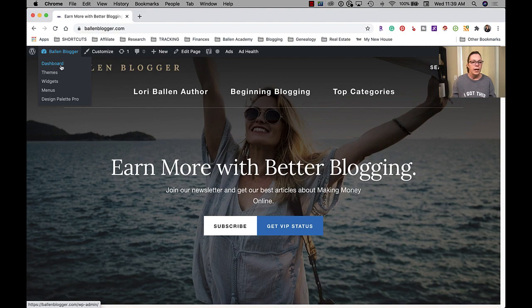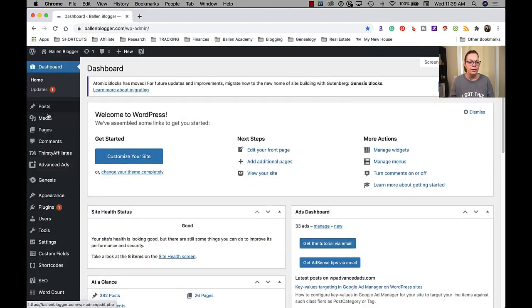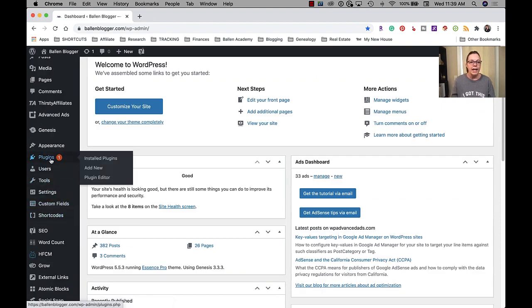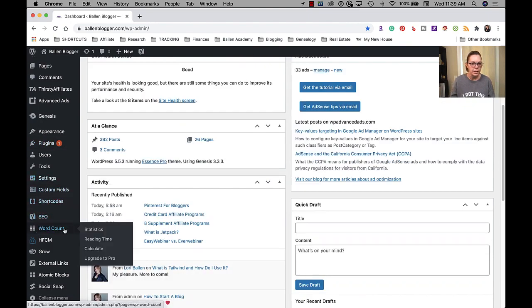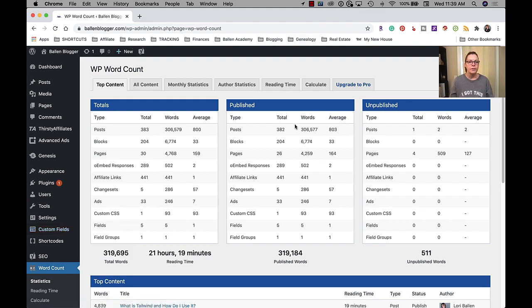I'm gonna go over to dashboard. Now I'm on a WordPress website and I have a plugin, and the plugin right here, Word Count, I'm going to go ahead and open that. WP Word Count is what I'm using. This is the free version, and I'll put a link below.